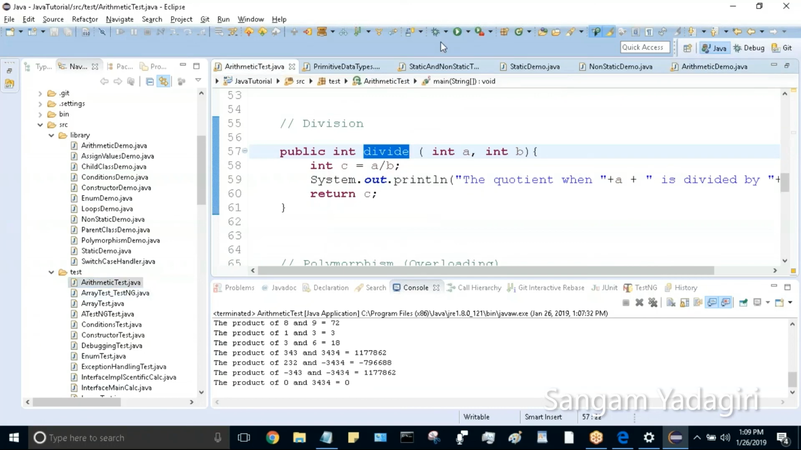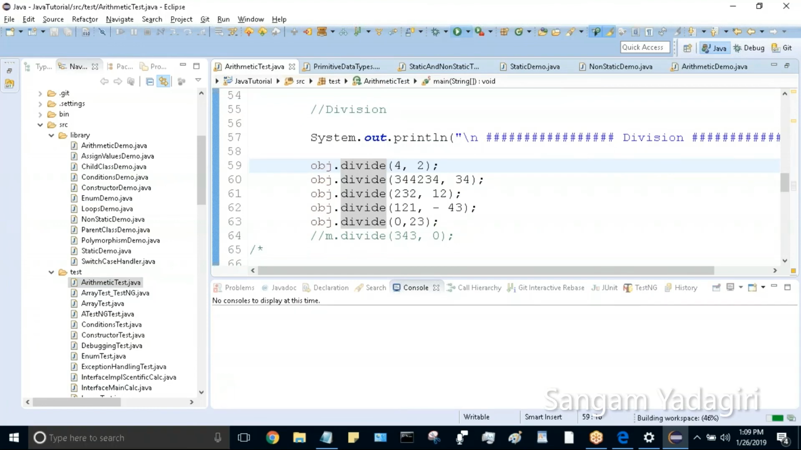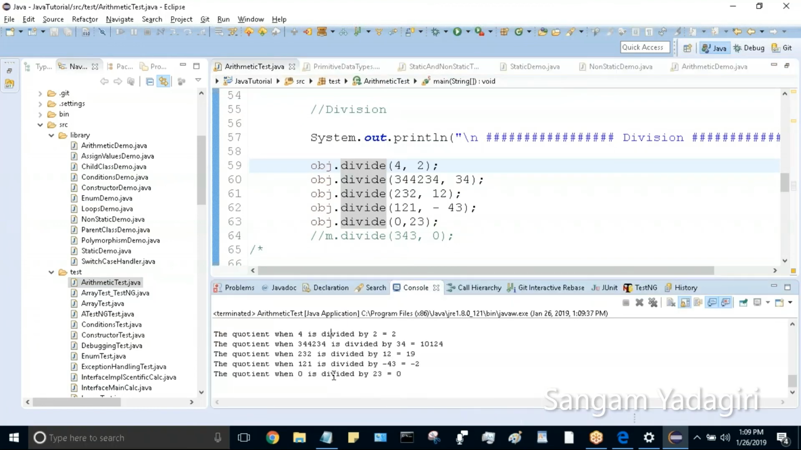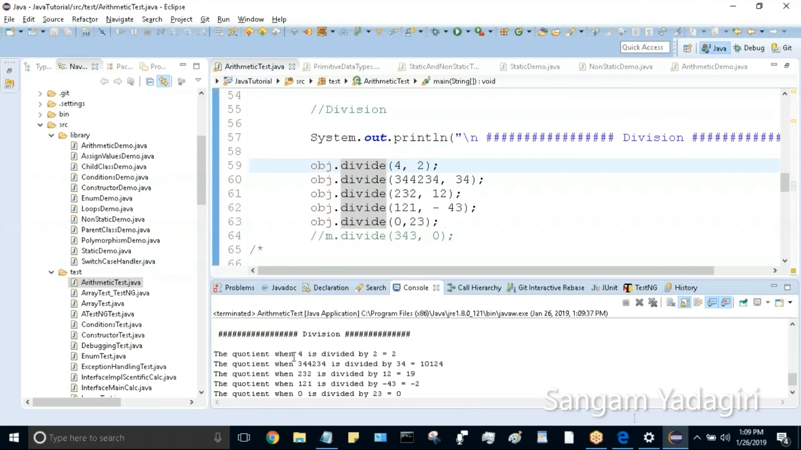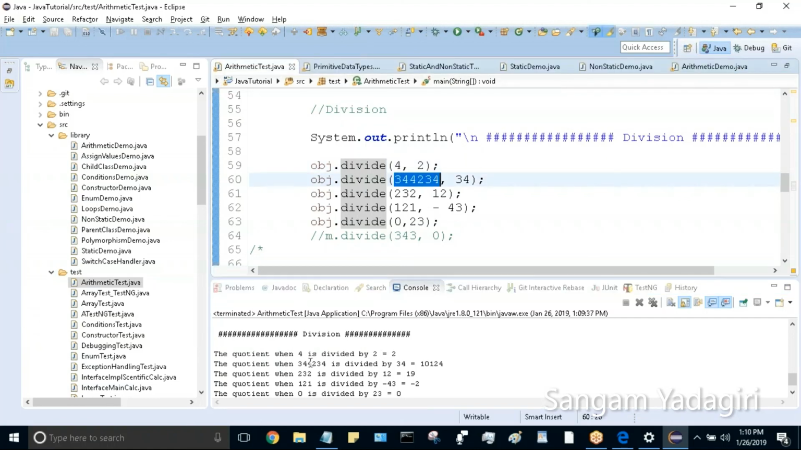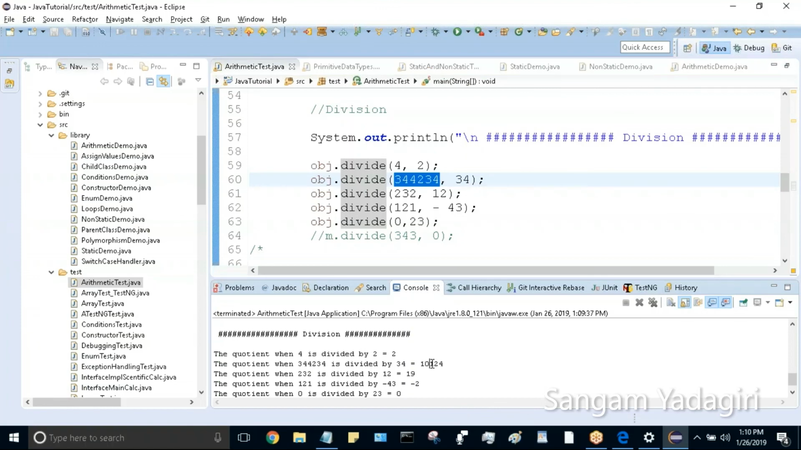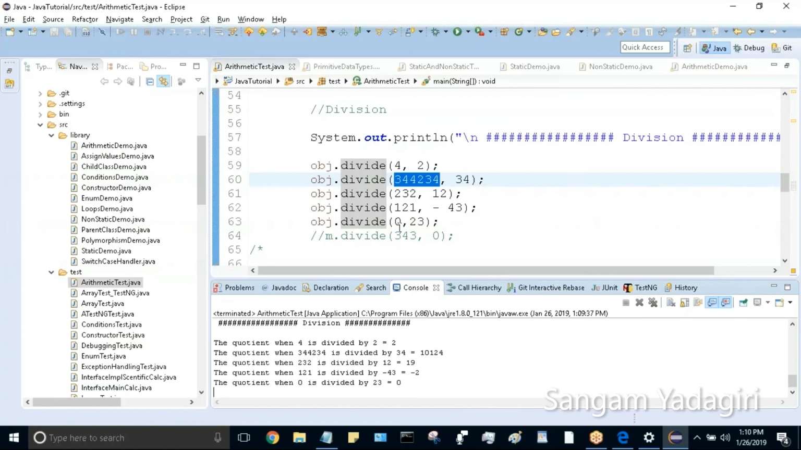Okay. Now let's rerun this for the division. Okay, so I wrote it explicitly for understanding purposes. The quotient when 4 is divided by 2 is 2. You can write it in whichever way you want to. That's up to you. But this is very explicit. If you don't write it like this, you don't know which is divided by which. Either you are doing 4 by 2 or 2 by 4. You don't know, right? So that's why the quotient when 4 is divided by 2 is 2. Okay, now the second one is the quotient when this number is divided by this number is this much, and so on. And also let's try to divide 0 by 23. 0 by 23 is 0.